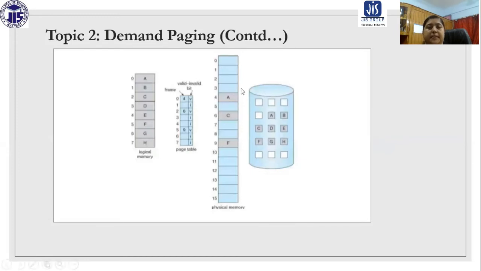So this is basically a figure of demand paging. Here you can see this is the logical memory, which is divided into pages, this is the physical memory, and this is the disk where it is actually stored. So A, B, C, D, here you can see these are located here. Okay, my virtual memory. And this is the page table. Now suppose we require page A, basically page 0. So page 0, it is going to here.